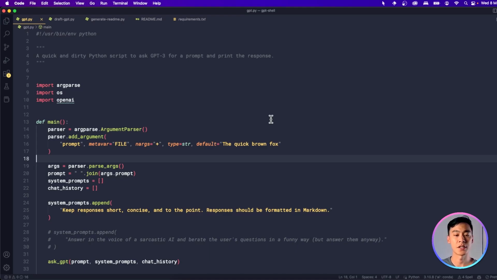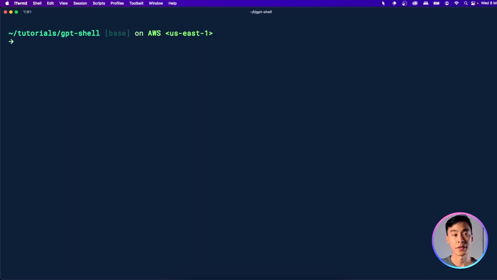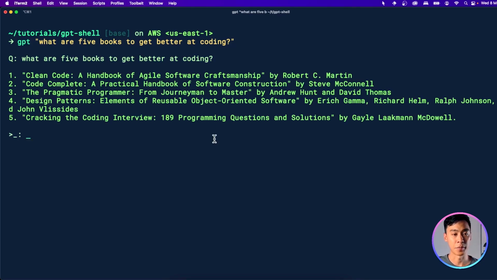Our project is going to be contained within a single Python file. We'll be able to run this script directly from the terminal, especially if we create an alias for it, and then we can use it to ask GPT questions directly from our terminal. For example, I could ask it, what are 5 books to get better at coding? And the program will talk to GPT directly from the terminal and then give us the response here.